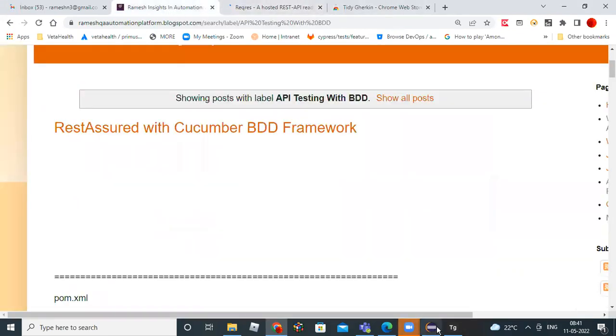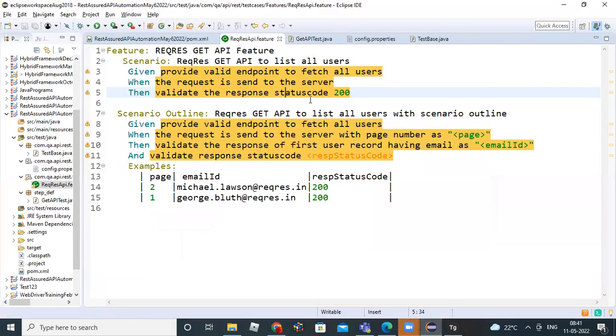Otherwise, I'll update the feature file with the get single user, the GET API to list a single user. Again, we have to modify all the things. Okay, let's keep it as of now. Then we'll create one more scenario. So you have to know the step definition file is ready.